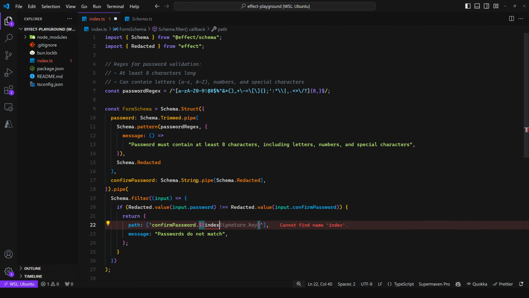Well, you can do everything that Zod does and even more, and the composability is way better. So from now on, I'll stick to Effect Schema, and I hope you do the same.